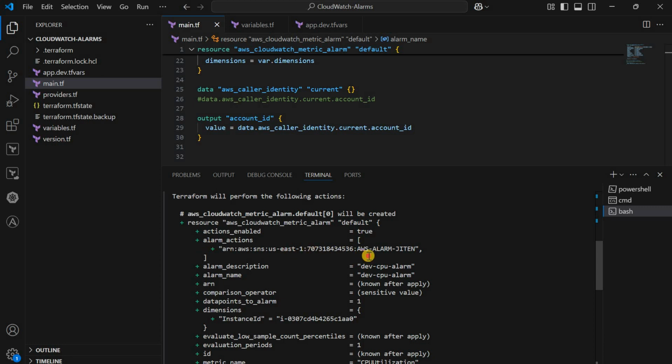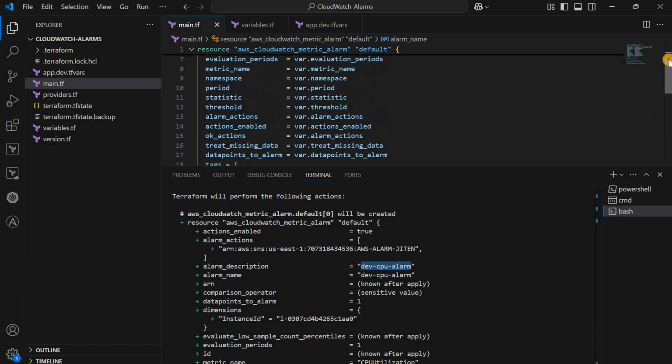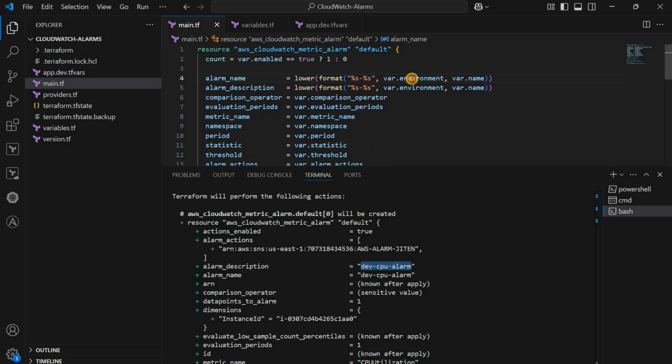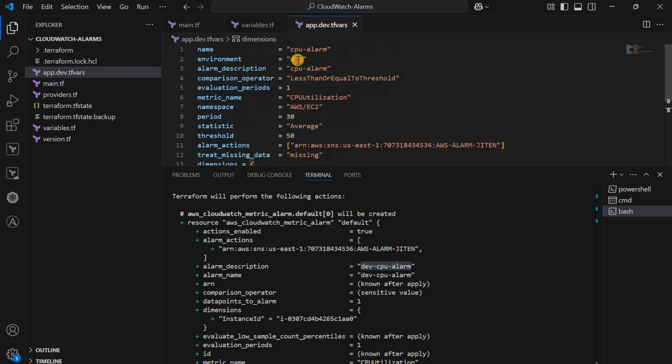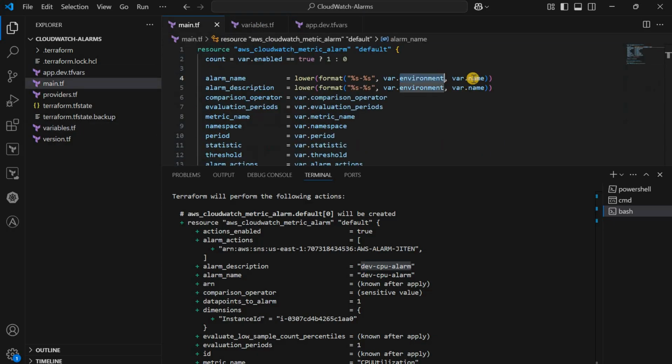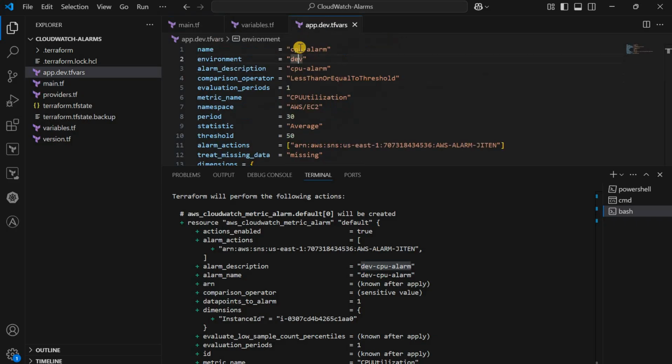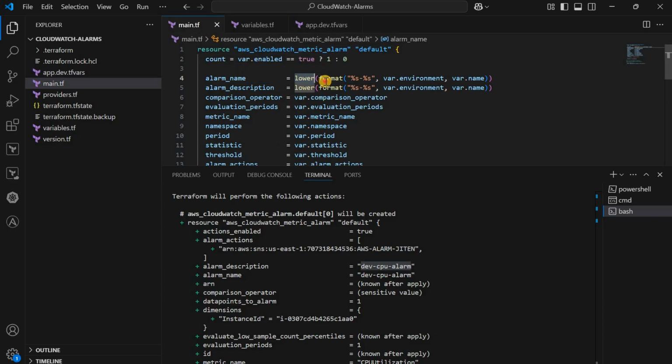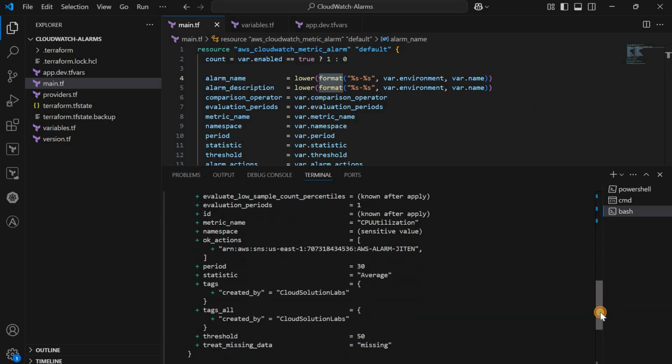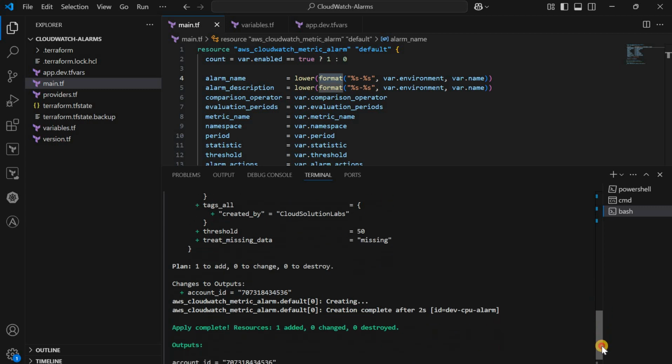This is the alarm action that is coming directly. Alarm description, tag CPU alarm. Let me help you understand how this tag is coming. Format where dot environment value. This is the tag. Name is CPU alarm, and that is var dot name, which is coming as CPU alarm. So dev hyphen CPU alarm. That is the logic, and it is all lower case. Format is a function. Okay, and that created the tags and all, right.